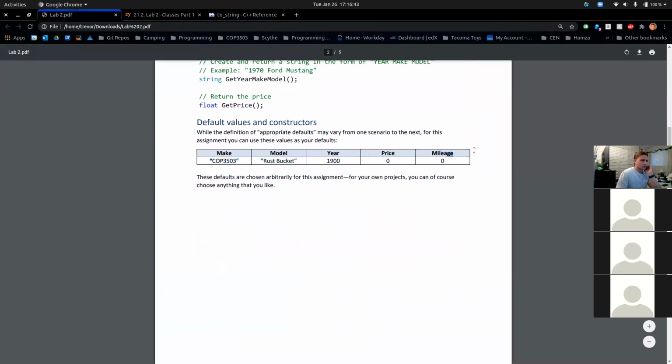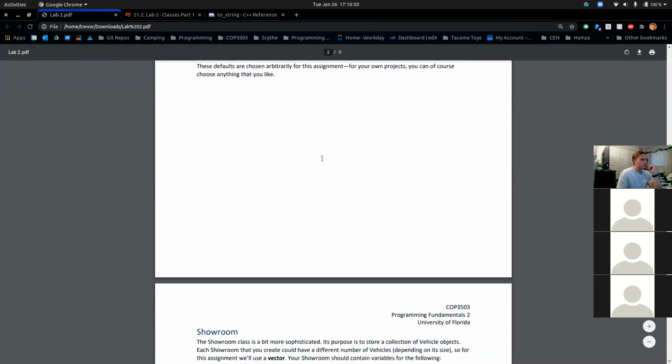And then you have your default constructors, and that's pretty standard. This is all the information you need to put in the default constructor for your vehicle.